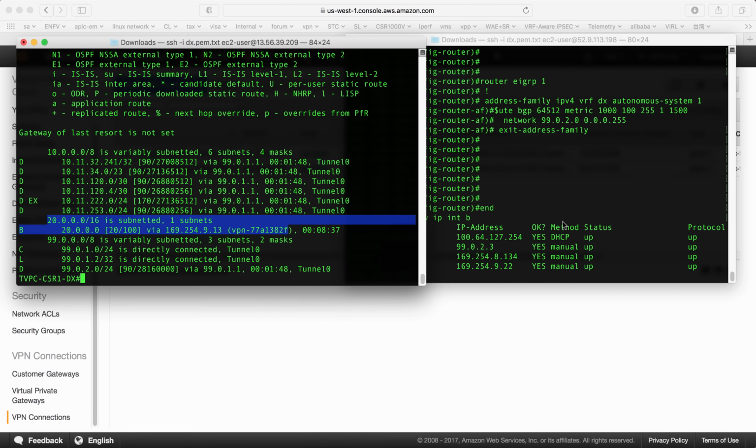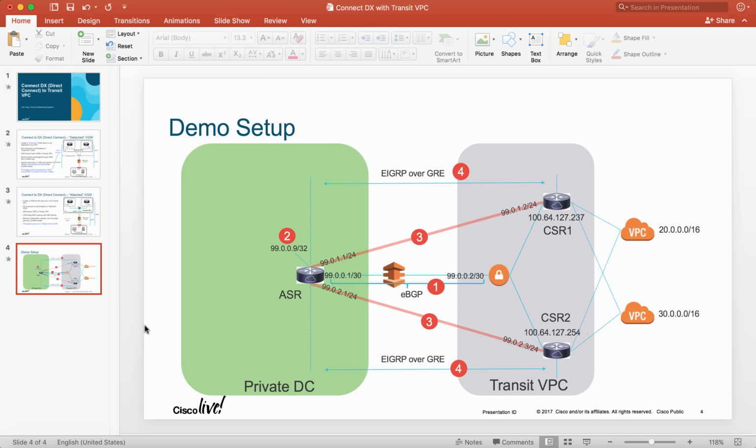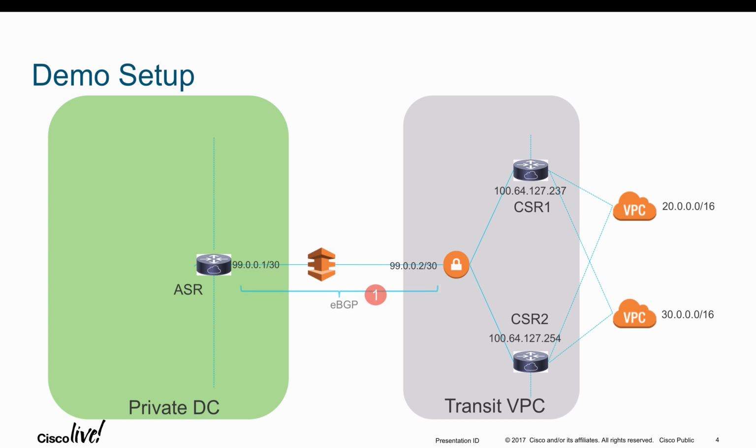As you can see, this is very easy. So let's do a quick recap. So first, you create the eBGP connection from your ASR to the VGW. So the VGW will advertise the route of the transit VPC itself to the ASR, and then the ASR can talk to the CSR directly with the IP I created in step 2, 99.0.0.9.